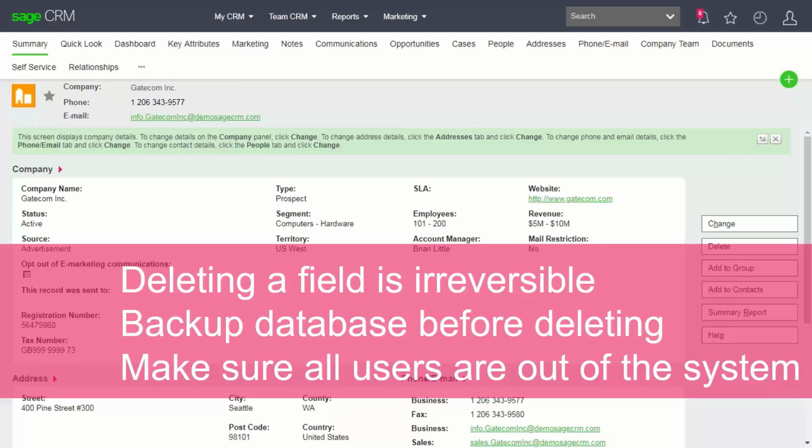You can delete that field. So if you're tinkering, make sure you've backed your database up and make sure users are out of the system before you do that. I'd highly recommend that you have a test system available to do all these things before you put them on your live system.